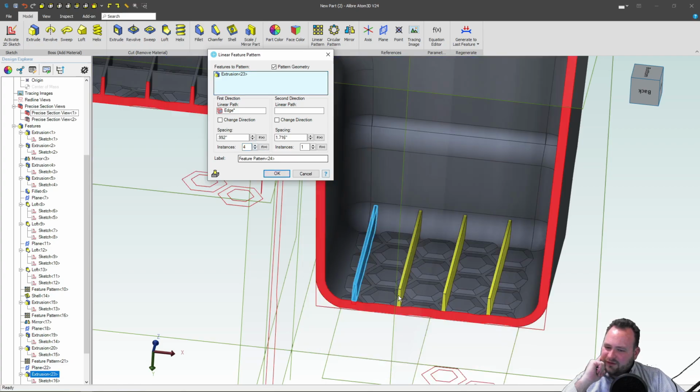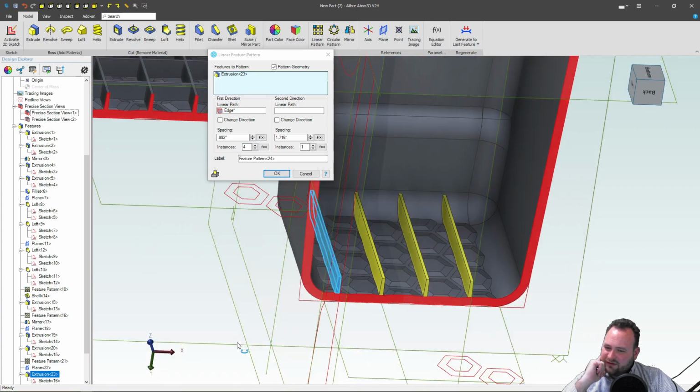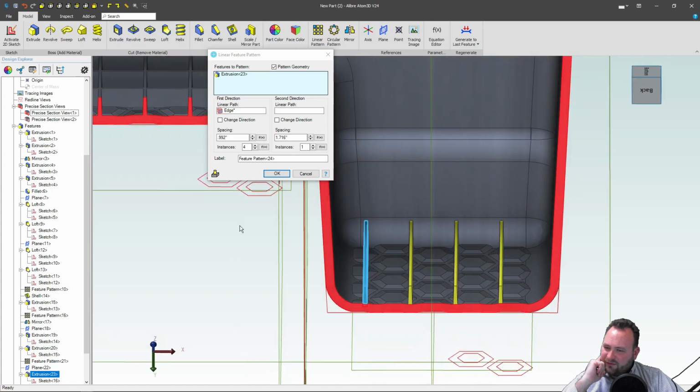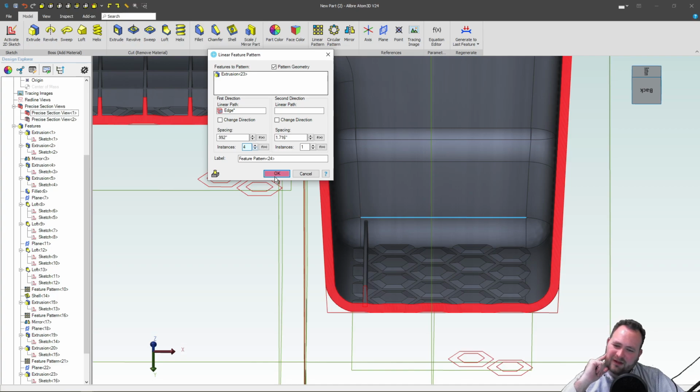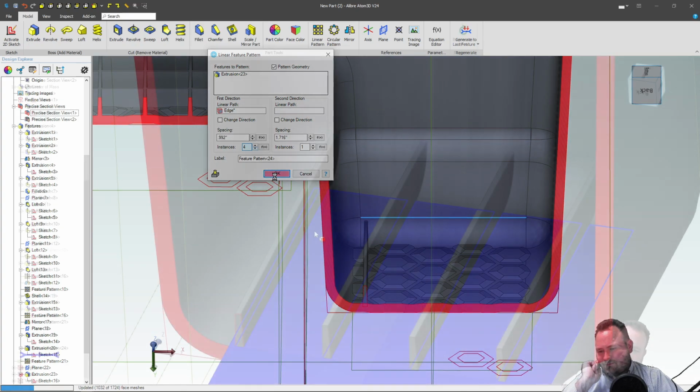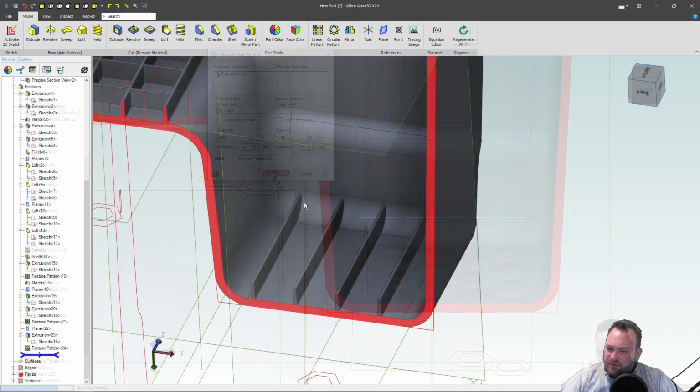So there our graphics are calculated. I think that's going to be a fine pattern for what we're going for. I'll just try 5 to see what happens, but I think 4 is pretty good. Yeah, it doesn't really register with 5. So we're going back down to 4, and we'll accept that. So we've got these ribs made.